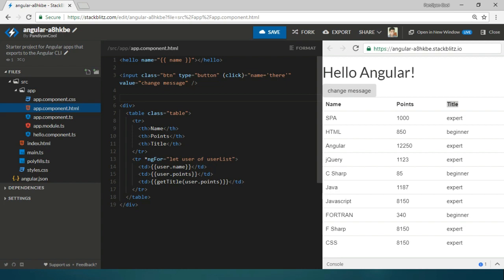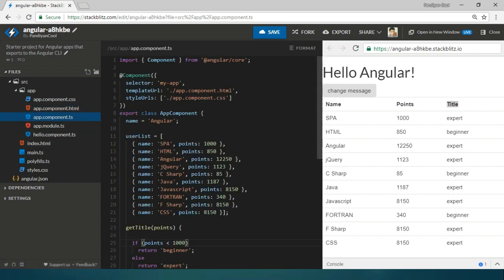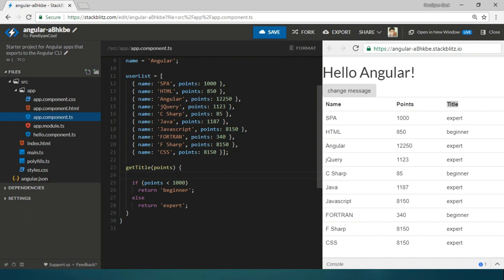You can ask me, there is not much code here. Where is the performance decrease happening? Let me show you. Here we have a function, right? getTitle.